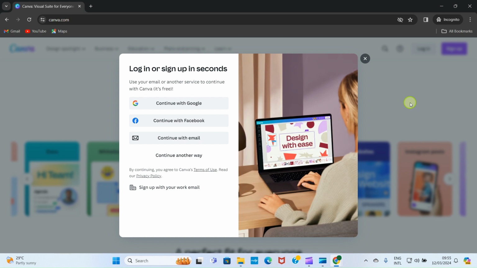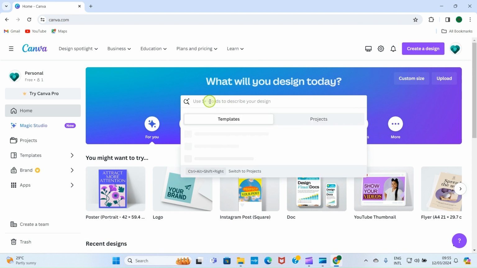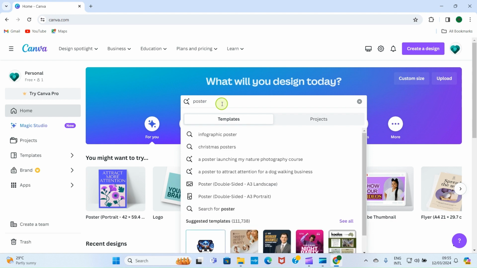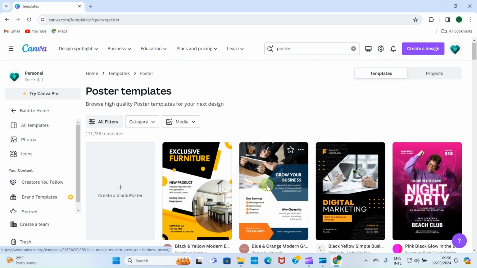So let's get back to the previous page. Here I'm signed in. I want to create a poster, so I will search for poster. Press the enter key on your computer keyboard for it to search. This returns some poster samples you can work with.